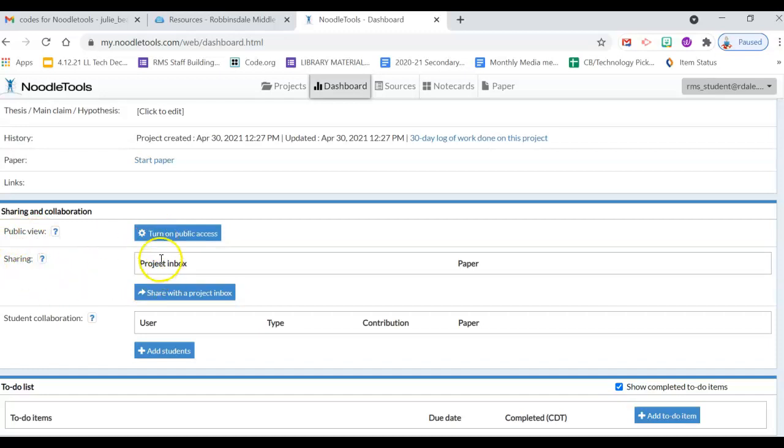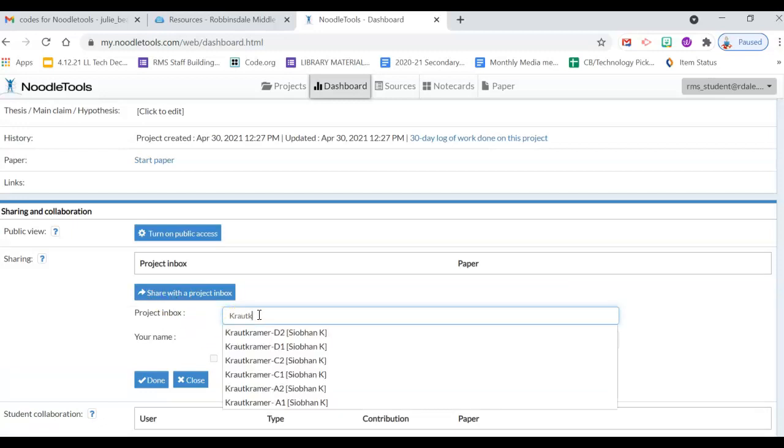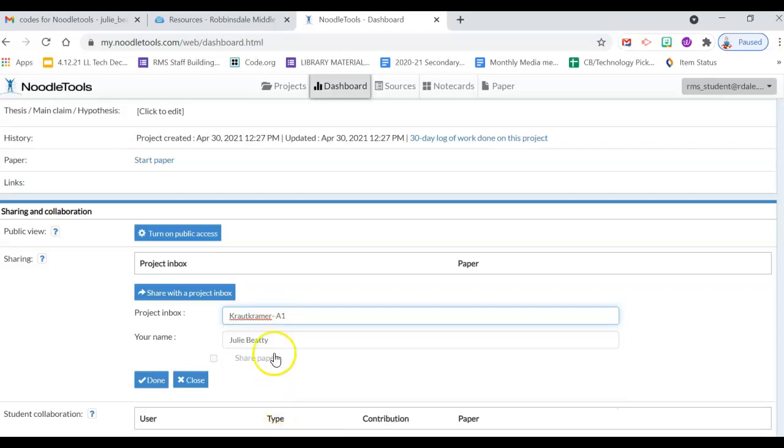Where it says sharing, we are going to share with a project inbox, and Ms. Krautkramer has created those for you. So if you click on share with a project inbox and you start typing in your teacher's name, Krautkramer, you will find her name and all of your classes. So which class are you? I don't know which one you are. You have to know which one you are. So I'm just going to pick A1 and then type your name. This is probably blank. Put your name in and click done.